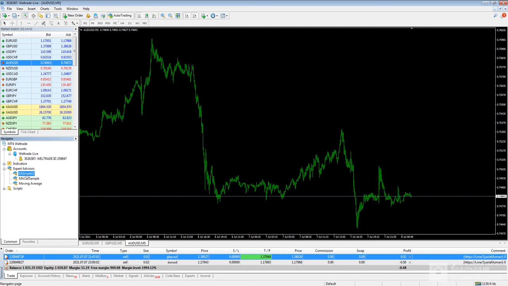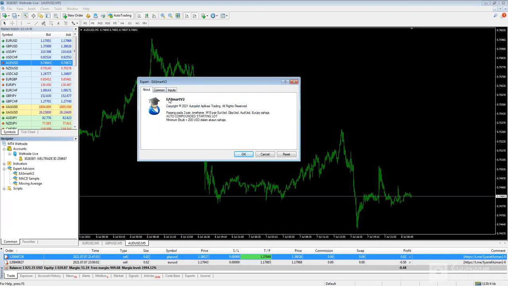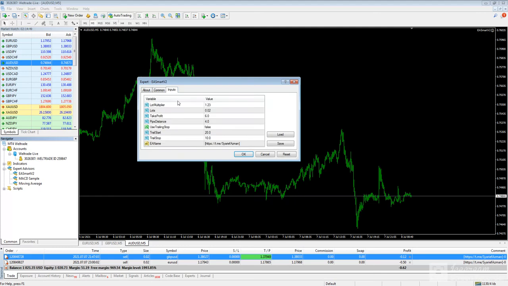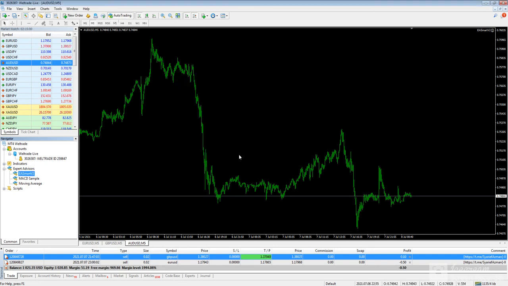All I need to do, drag this over. You can see it pops up with some options. I can go over to the Inputs tab and play around with settings if I would like to. So again, I can play around with the tabs, I can play around with the inputs here and work out however I would like to do that. The next thing I want to do is just click OK, and that robot will actually be up and running.